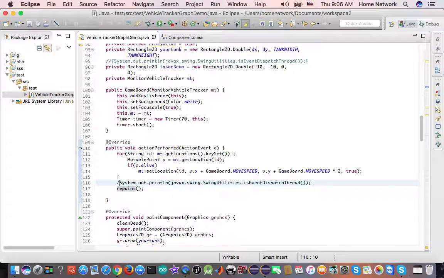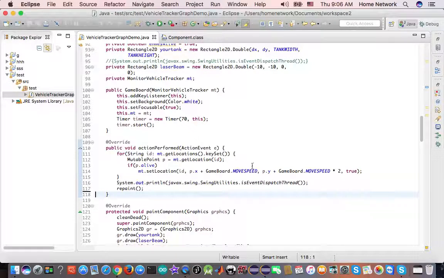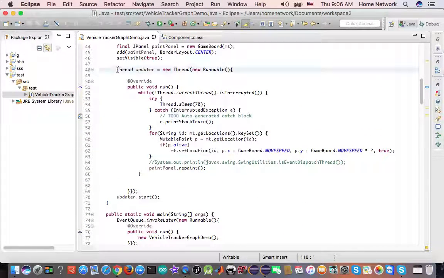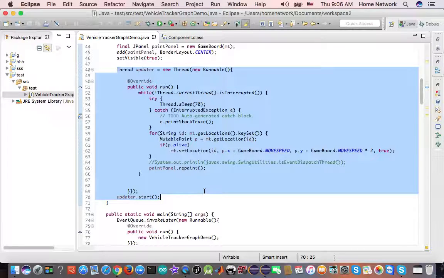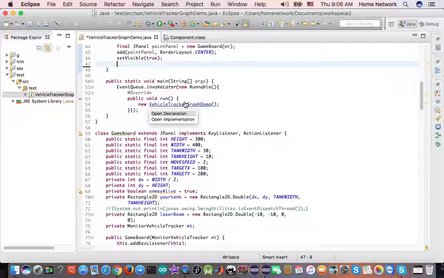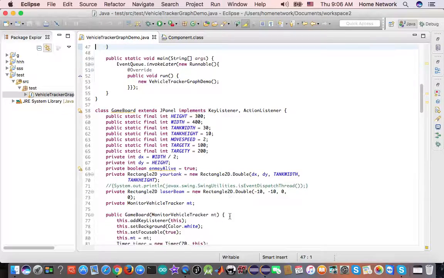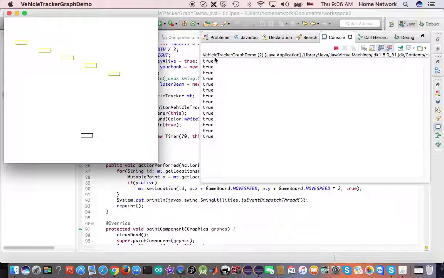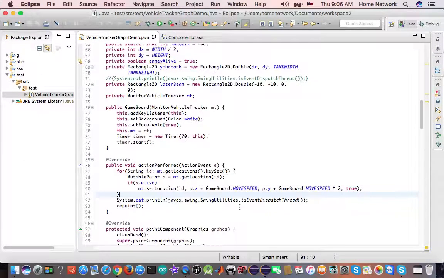This time, if we print out which thread is calling this code, the answer is the event dispatch thread. We don't need a separate updater thread anymore. So let's delete this code. Run it. You see, true. So now the animation code and the GUI code are all running inside the event dispatch thread.